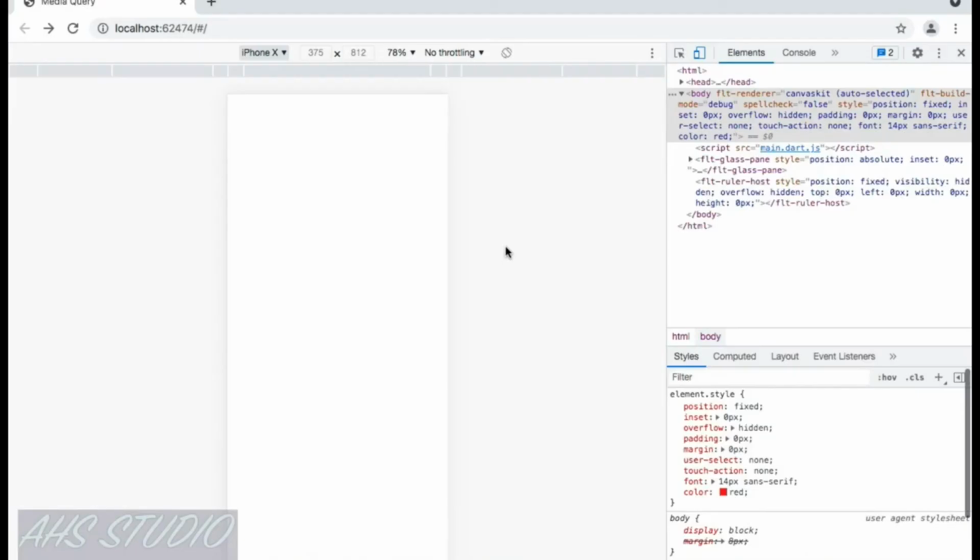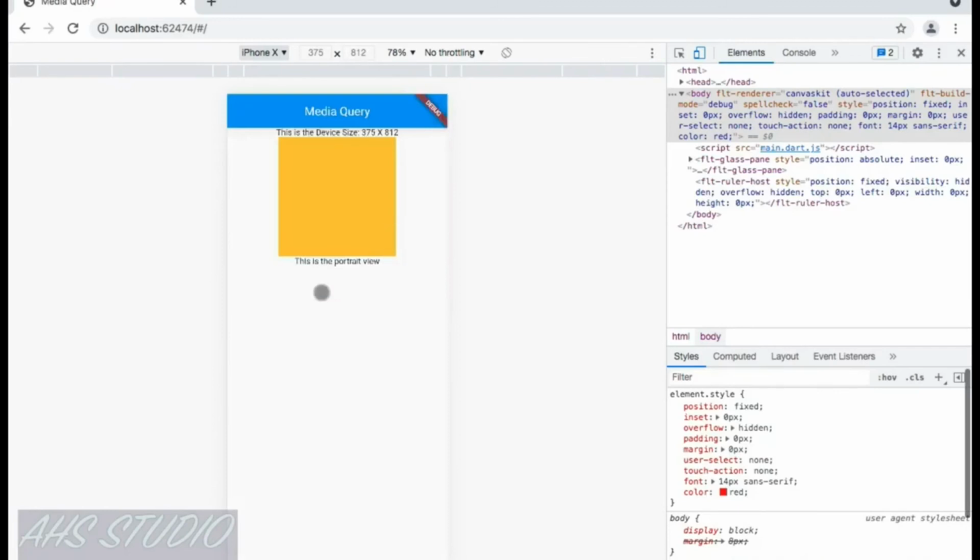Let's go to our Google Chrome. So guys, as you can see, now we have all our widgets at the center, and also we have this text telling us this is the portrait view.